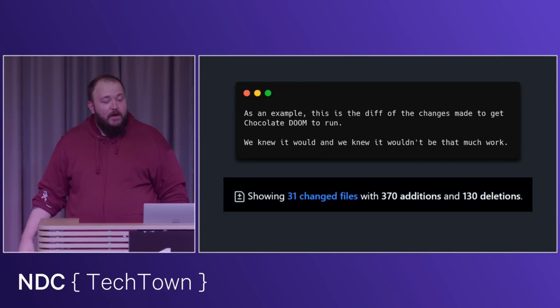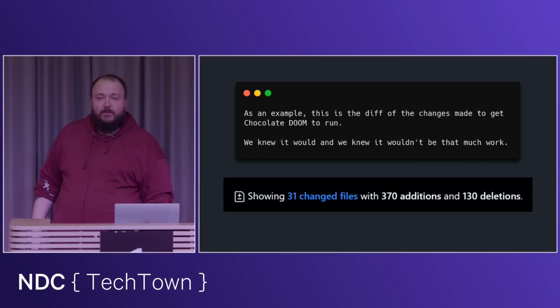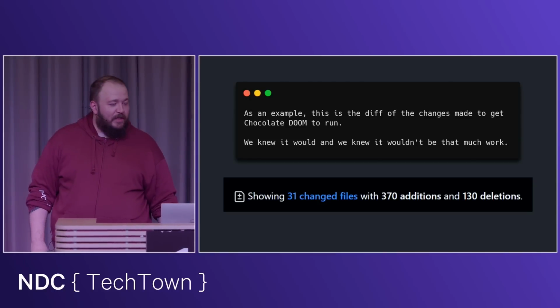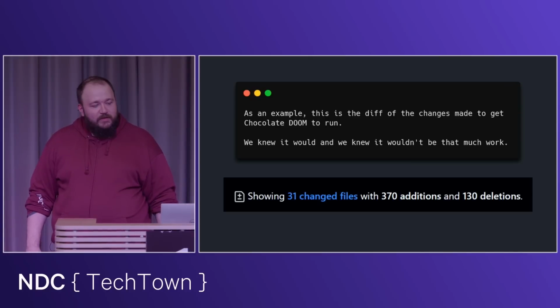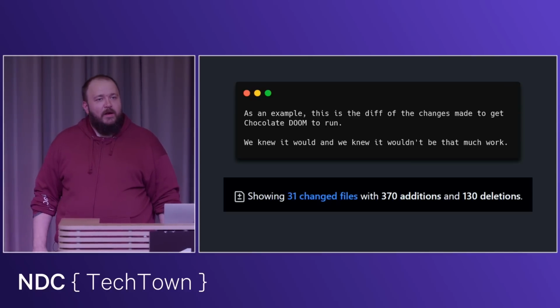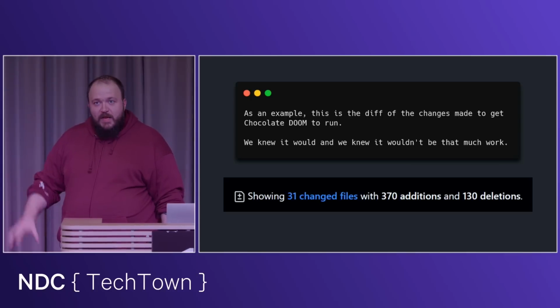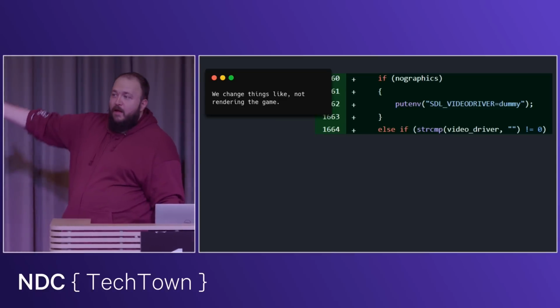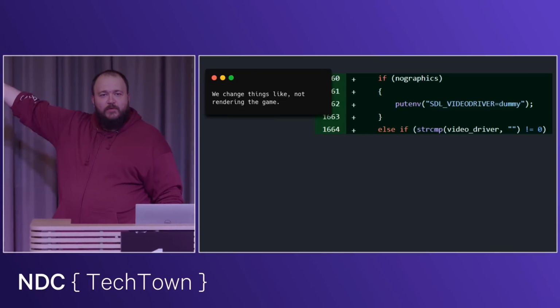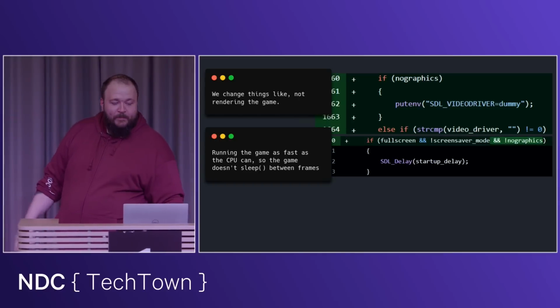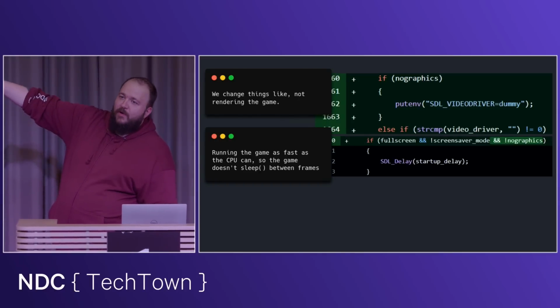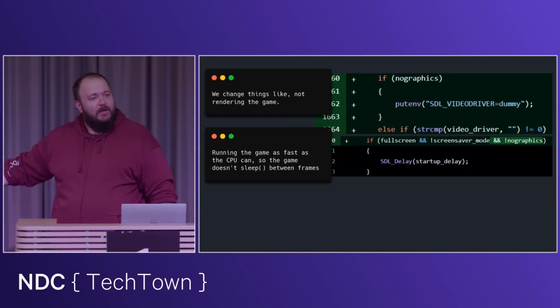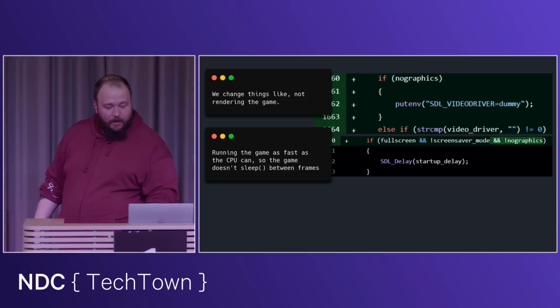So as an example, this is a diff of the changes we made to get Chocolate Doom to run on the satellite. Only 31 files changed, 370 lines added, and 130 lines deleted. That was it. As minimal as we could, just to get it to run. And those changes are like, hey, don't draw to the screen. Draw to the dummy driver. Or if you're in the no graphics mode, don't sleep. So the game would run as fast as it can.